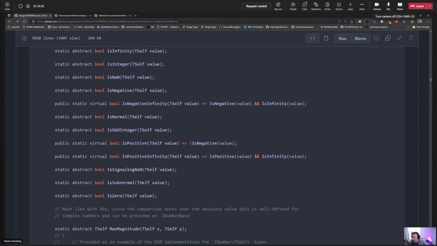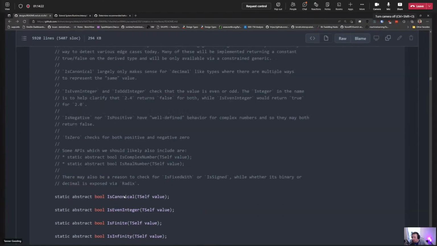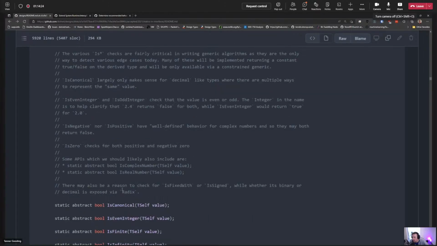We have is signaling nan, is subnormal, is 0. There is also a question of should we provide is complex number and is real number just to satisfy the scenario of determining does this have an imaginary part or not. I would lean towards yes, we should provide those, but it's not a strong preference.